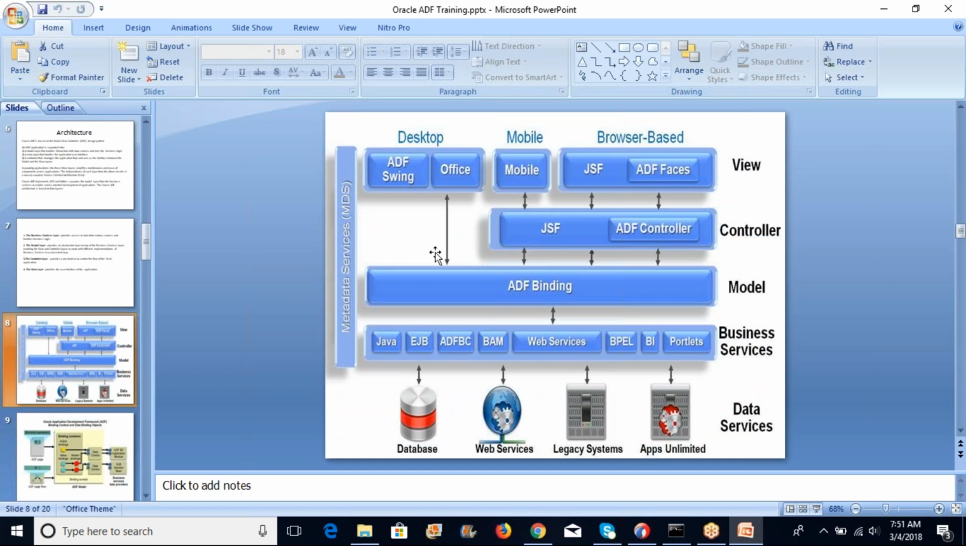The purpose of a web application is almost the same with all technologies or frameworks. The purpose is we get the data from the database and throw it to the UI. And vice versa, we update something from the UI and store it back into the database. That is the whole purpose of all web applications in the software industry.